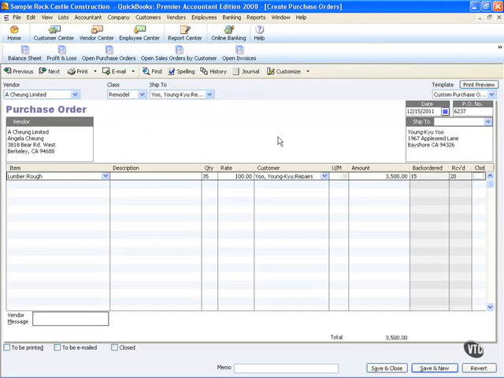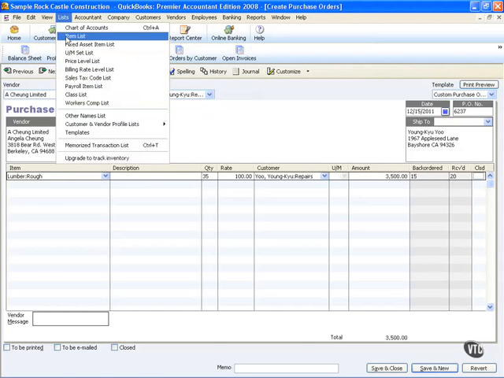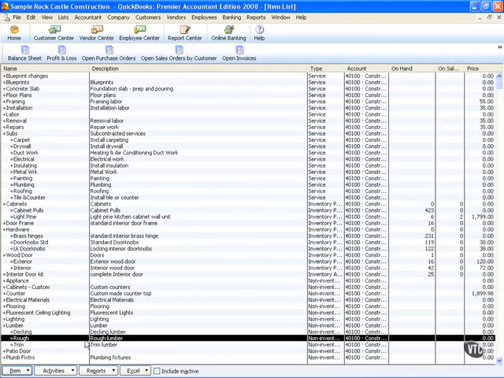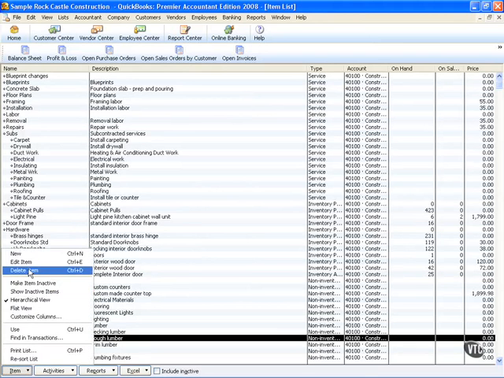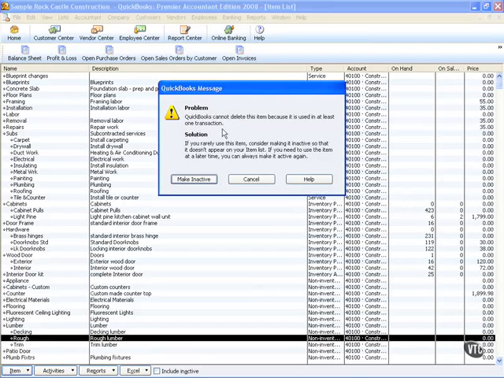Here's the difficulty. Let's go to Lists and down to the item list. I'm going to pretend that I want to delete the rough lumber from our inventory. If I go down to Item, up to Delete Item, you'll notice that it is telling me it cannot delete this item. It's currently being used. I can make it inactive so it does not appear on this list, but it's still going to be contained within my QuickBooks file. Hence, my file gets too large, my reports and transactions slow down.